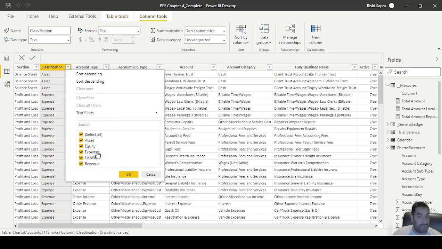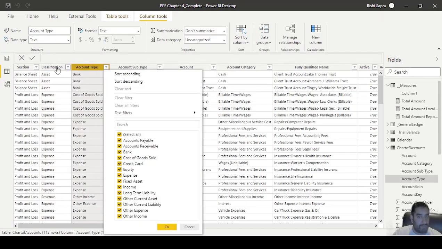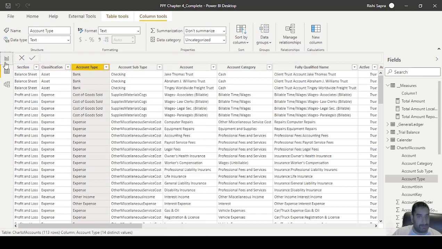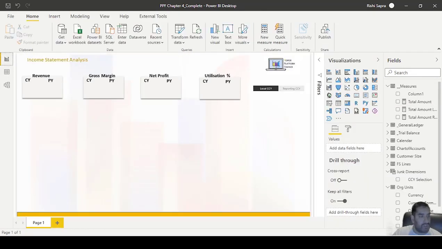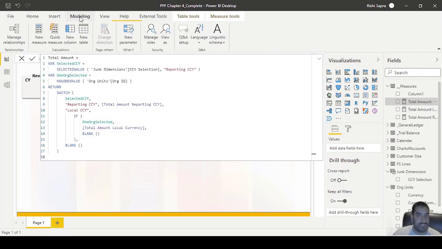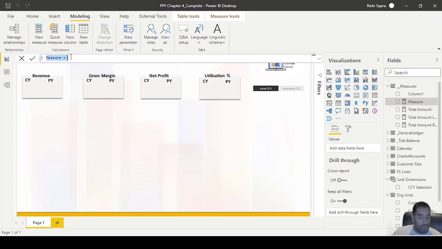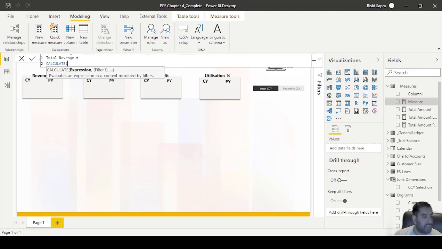So we can have revenue and expense, asset, equity, liability, for example. And we can even go back down into specific details. So we can use, for example, the total amount to create another measure to look at total revenue. So we'll use total amount as a base. If we do total revenue, the way that we can use one measure as a base for another is by using calculate. Calculate allows us to change the filter context.